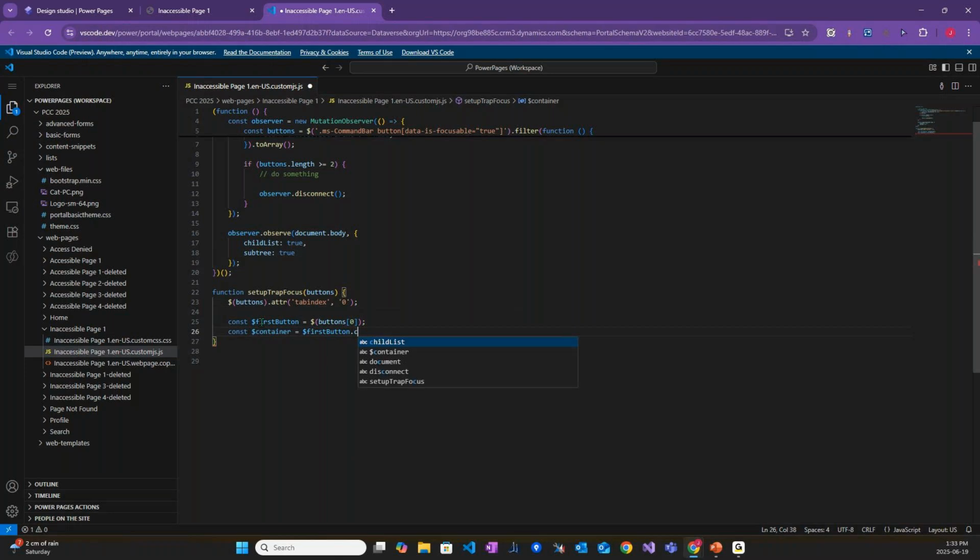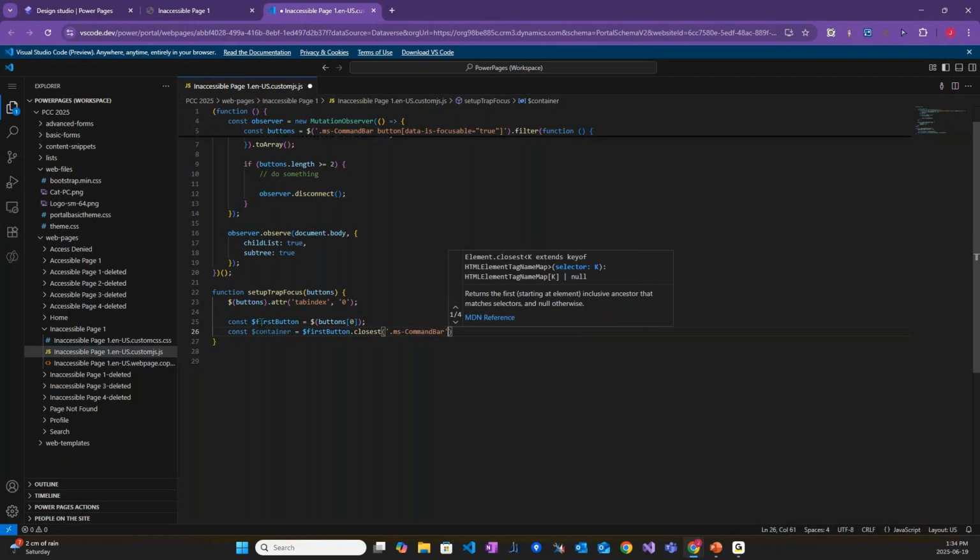First button dot closest. So this is going to go up, so the closest function, while I'm writing this out, is going to look up the DOM tree. Looking at that first button, it's going to traverse up the tree to find the closest element with the class command bar. And then we'll just get that. So that gives us that.